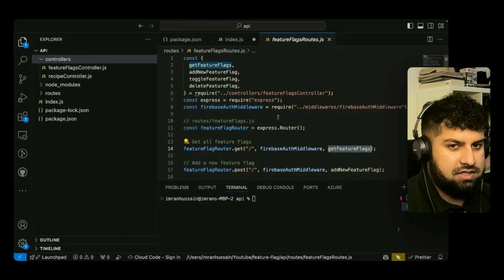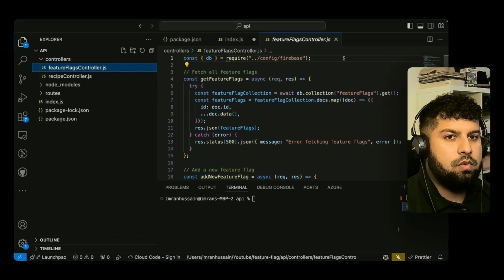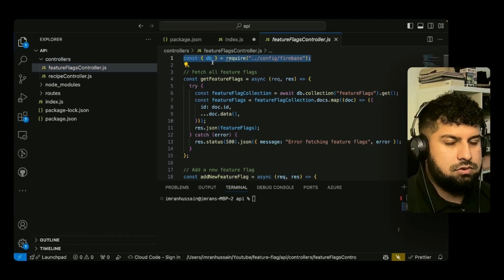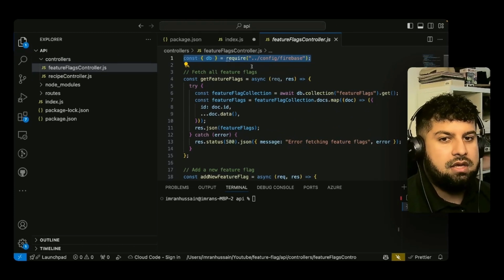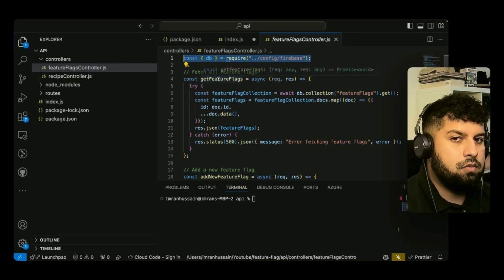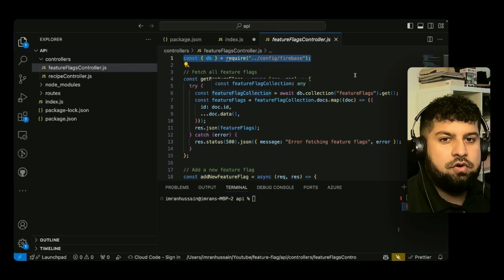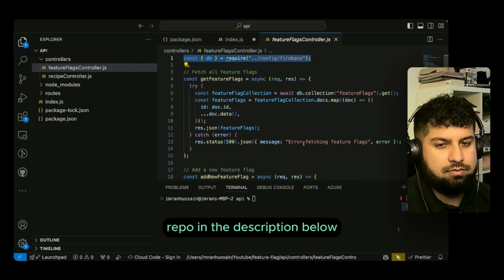Because we're in the feature flags over here, what I want to do is go into the controller. Again, we need to initialize our database, which we haven't done, so we will be doing that. Once we've connected to our Firebase database that we will be creating, we can have async functions with try catches in them. This one over here is essentially fetching all the feature flags. And again, this code here, don't worry about it too much because it'll be available for you in the repos at the bottom of the video.